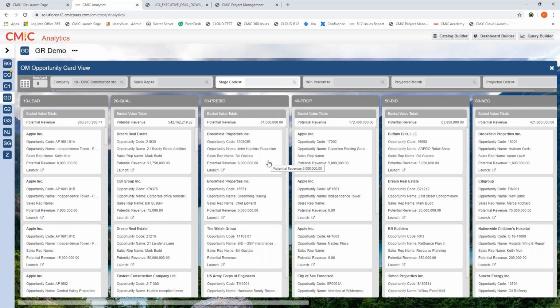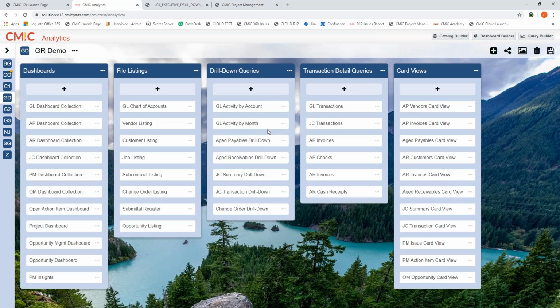So this is something we're really excited with, and we can think of a million different ways to implement this. Opportunities are probably one of the nicer examples, but action items, issues, change orders, the list goes on in different ways that you can visualize this data.